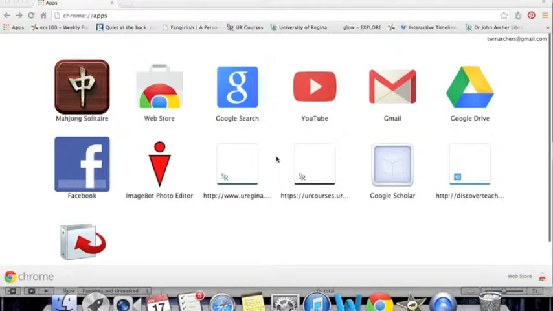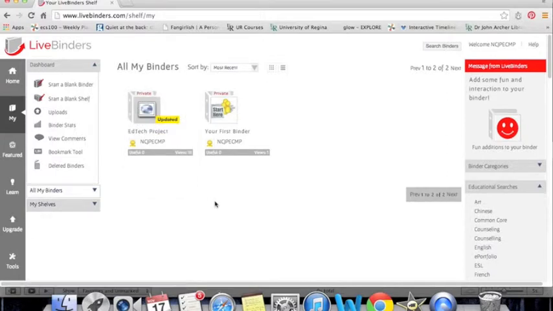So tonight we're going to talk about virtual field trips or virtual museum tours, and we're going to do it using an app called LiveBinder. So our first screencast here is going to be just showing you how to use LiveBinder because we thought it was a super awesome resource. Basically, what LiveBinder is, it's a 3-ring binder, and just to show you, this is our binder for the project.